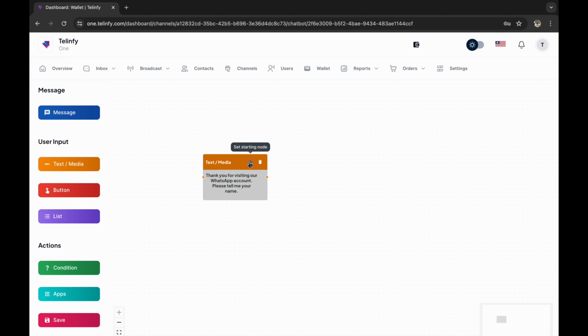For example, if we are asking the customer's location, when we download the chatbot reports, we can see their location under the location column. For more information, we have done a separate tutorial for the variable part, which you can view below. That is it for the text/media node. Next comes the list node.